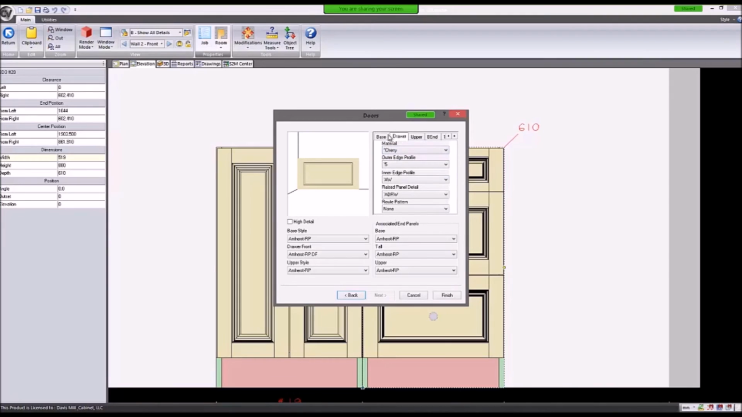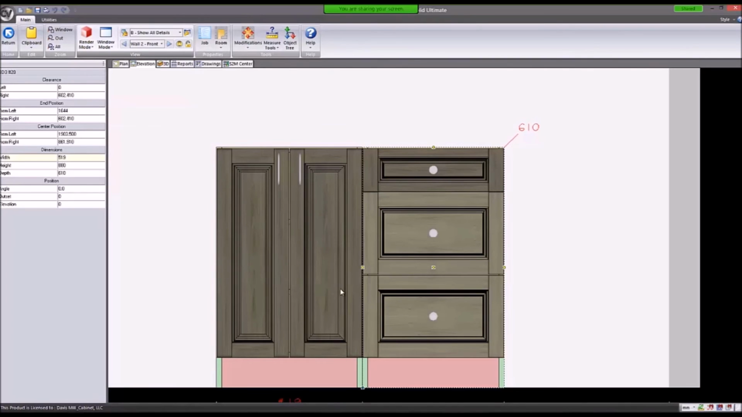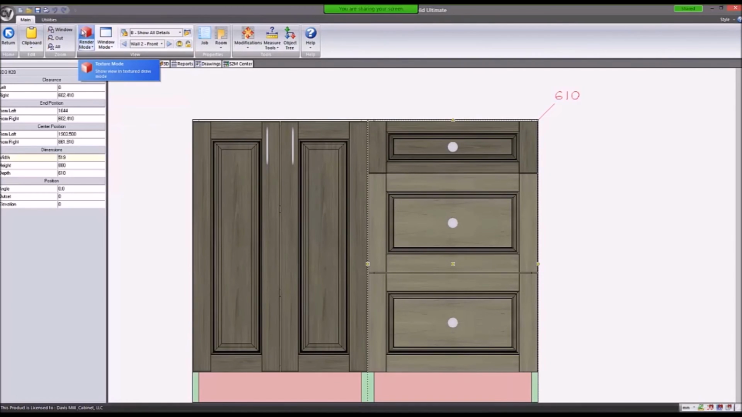So we're going to change our drawer front to cherry. Okay. Don't really see anything change right here. If we had our texture mode on, yeah, that kind of illustrates it better. This is one valid use of the texture mode.